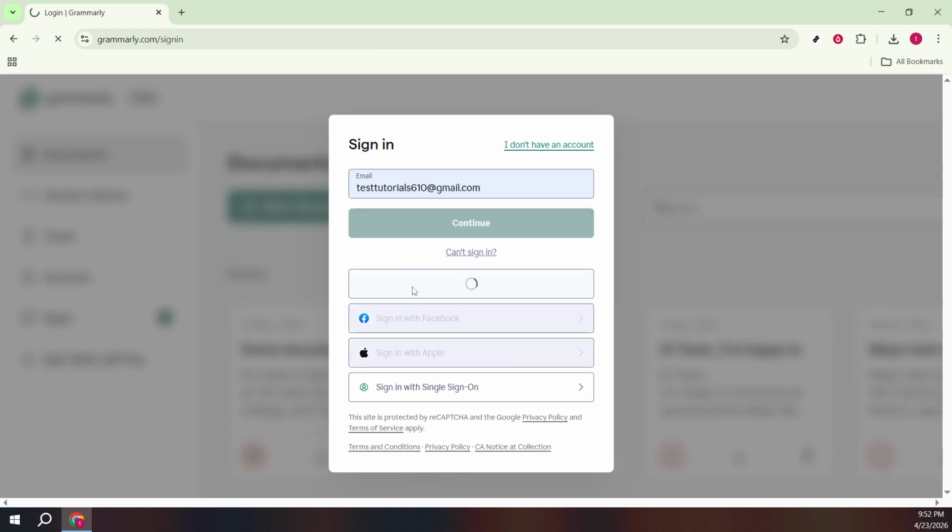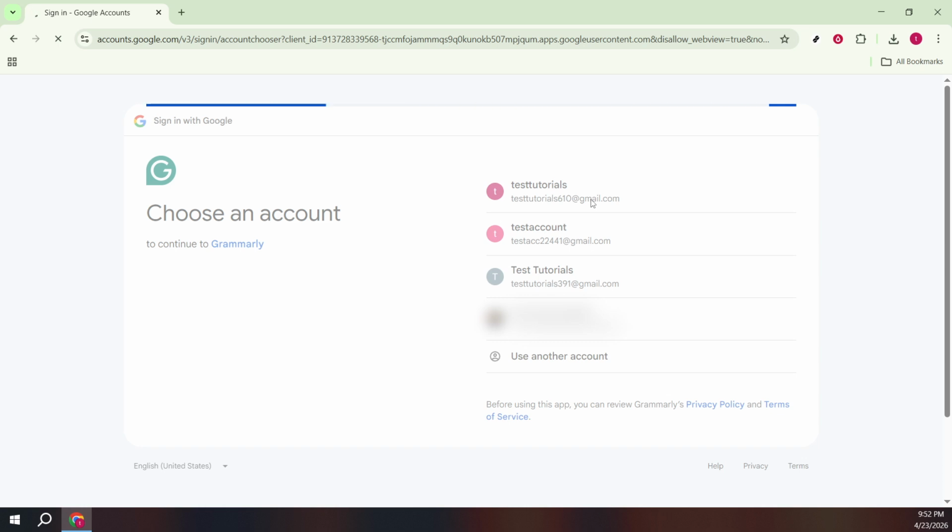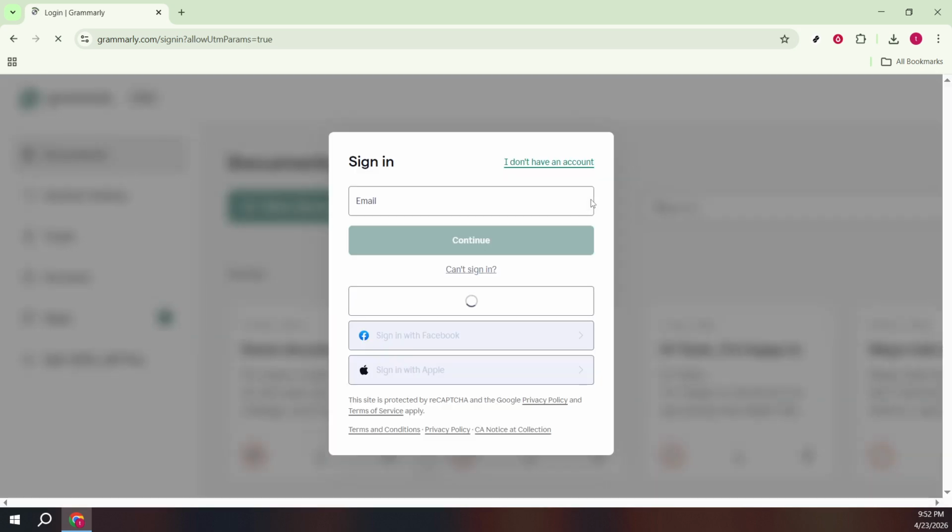Click Sign in with Google and a Google window will appear. If you're already signed into Google in your browser, you'll see a list of available accounts. Select the account that's linked to your Grammarly profile, then continue. If you're not signed into Google yet, you'll be prompted to enter your Google credentials first.